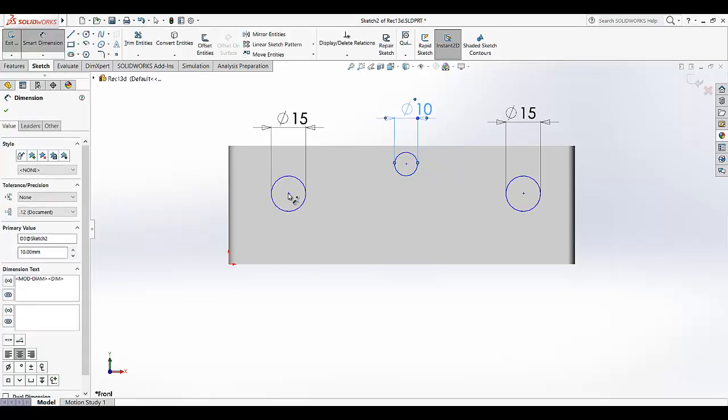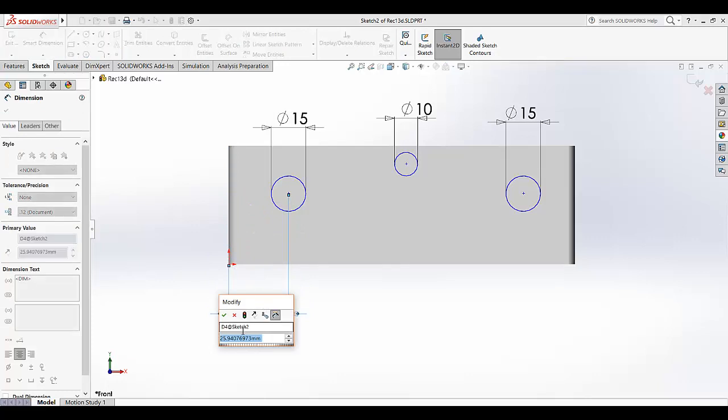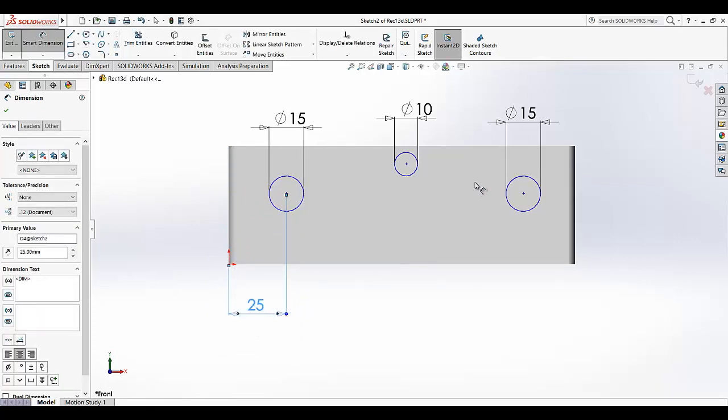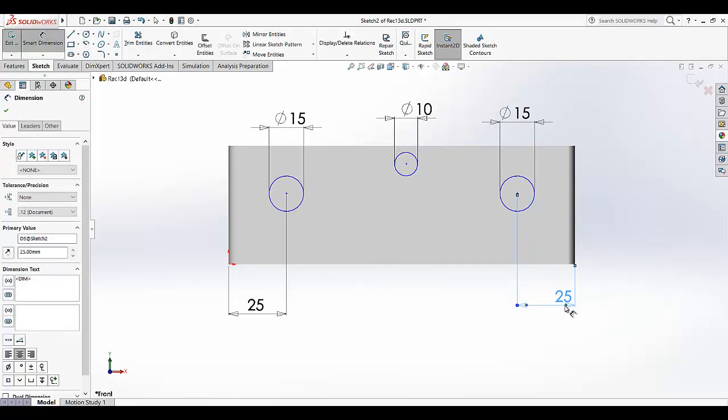Now we want to make this circle at the center of this thickness, or say width, and 20 mm from this edge. To get the dimension, select the center of the circle and then the edge from where you want the dimension. From the outer edge it is 25.94. Let's make it 25. The same has been done for this circle. First click on the center of the circle, then the edge, and then make it 25.